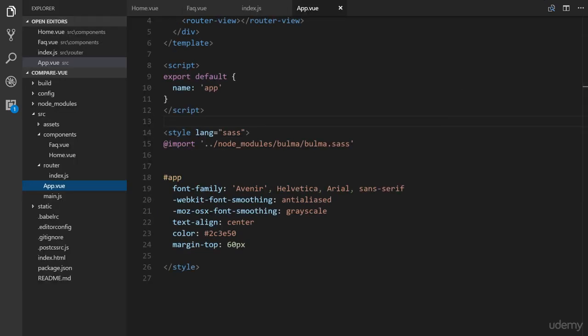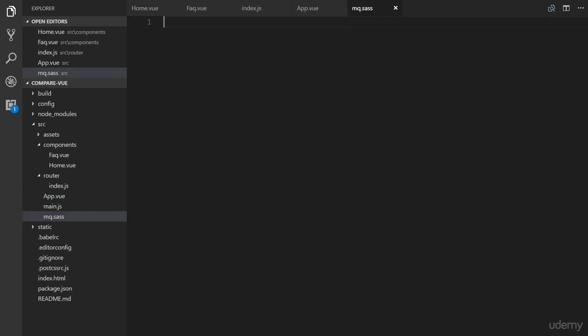I'm going to hit Control B to get up our sidebar. And we're going to create a new Sass file just here in the source folder. So we'll go ahead and type in mq.sass. The mq is just short for media query. You can name it whatever you want.